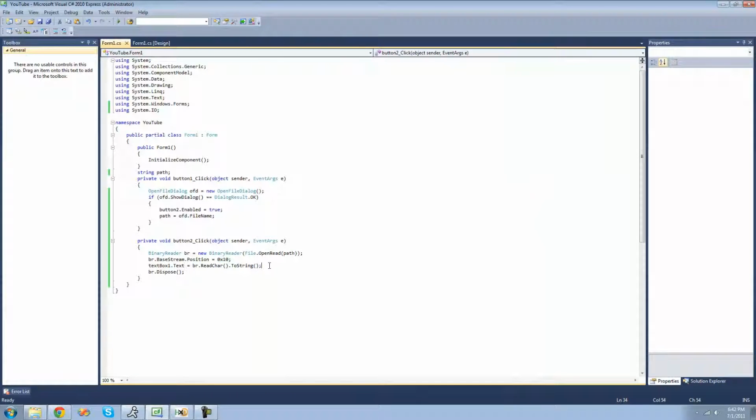And if you want to read multiple characters, like say we want to read Adam right here, then we can do the ReadChars method. This will return a character array. So instead of just doing a .ToString here, we're going to use a foreach statement to go through each of the characters in this character array, and then print out each of the characters into our text box.